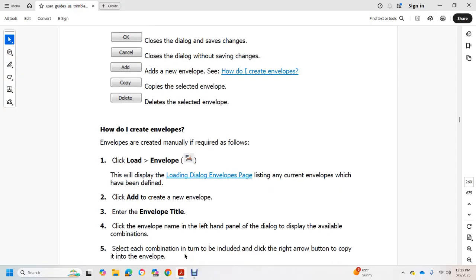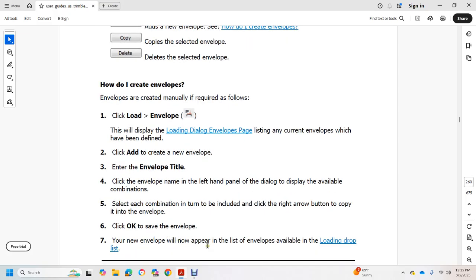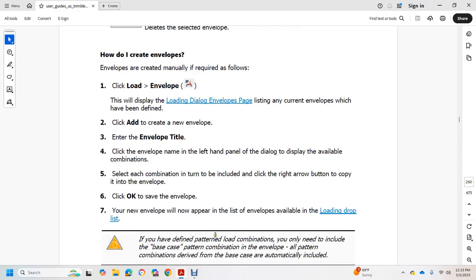Select any of the combinations to be included. Click the right arrow button to copy them into the envelope. Click OK to save the envelope. Your new envelope will appear in the list of envelopes available in the loading drop-down list.